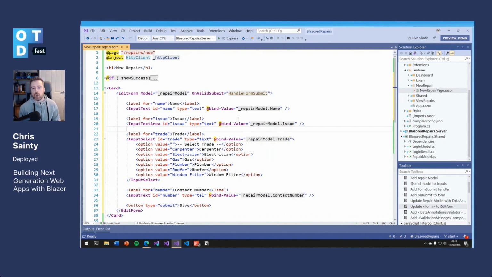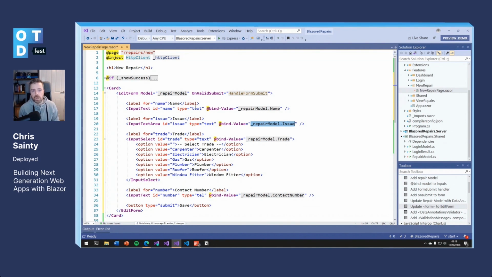And again, this works the same way. I'm binding to them using Blazor's binding directive, and I'm binding to the various properties on my model as I was before, so nothing else has changed there. And then on my edit form, all I have to do as well is to tell it what model that I'm using.